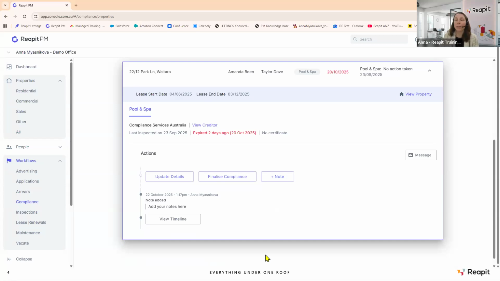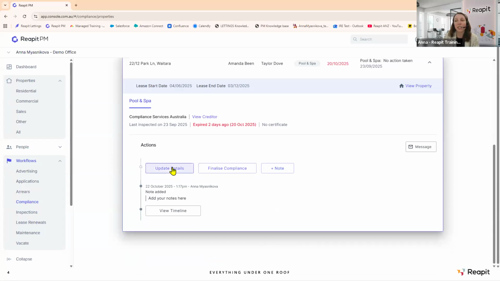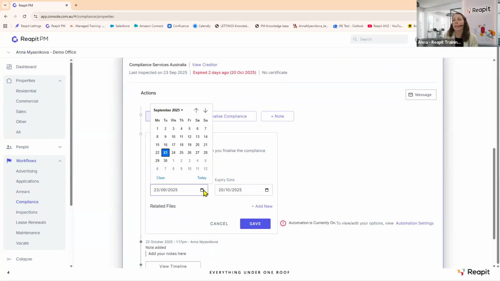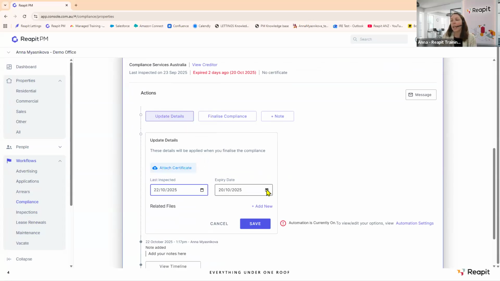Now, once you update the details as per the settings in the system, the compliance item will be ready to be finalized. Let's say you have received a certificate from the client. You know when the property has been inspected. Let's say it happened today, and the new expiry date as per the certificate is going to be maybe in a year's time. Let's pick this date. Once again, only for the training example, I am working with those days out of nowhere. In real life, you will be working with your certificates.